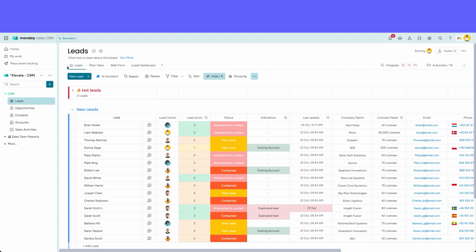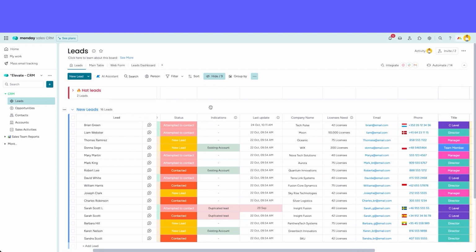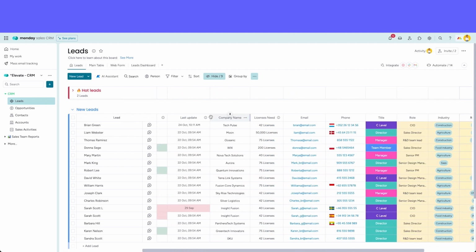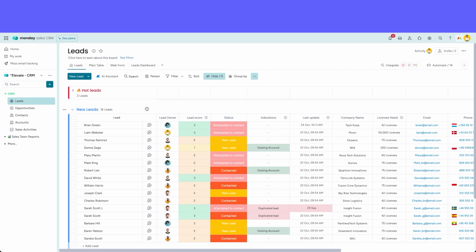Usually, the sales pipeline will start from collecting leads, so we'll start by talking about the leads board. The leads board is where you will collect and manage your leads. Before I dive in detail, let's take a look at the board and see what it offers. The board has different columns that will help you with your lead qualification process and management.